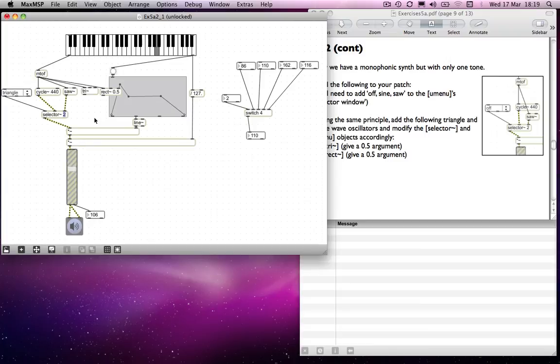If I add another couple of inlets to my selector object, so 4, and connect those, then we have our available oscillators, and we can choose between them. So let's see, oh hang on, I need to choose that. There we go. So that's a sine. We can choose a saw. We can choose a triangle. And we can choose a square. So we have a variety of different wave shapes, and we can choose between them.